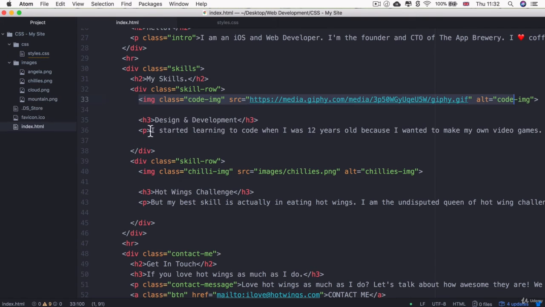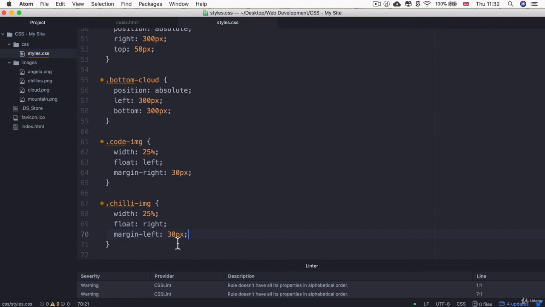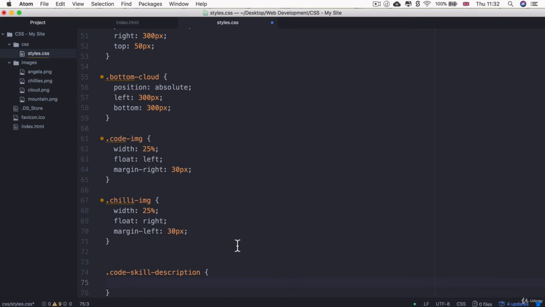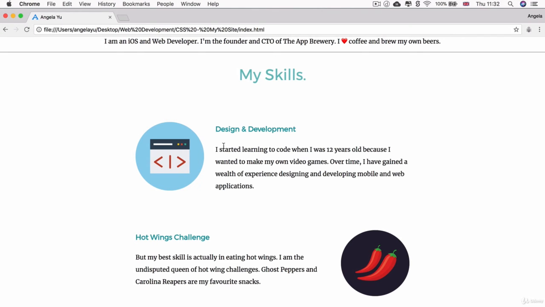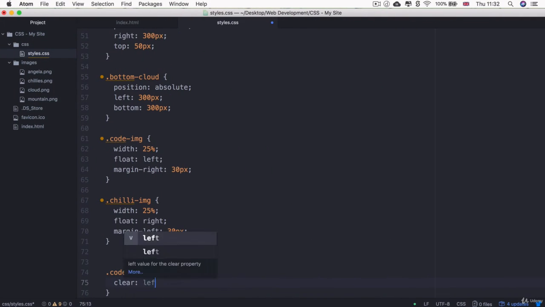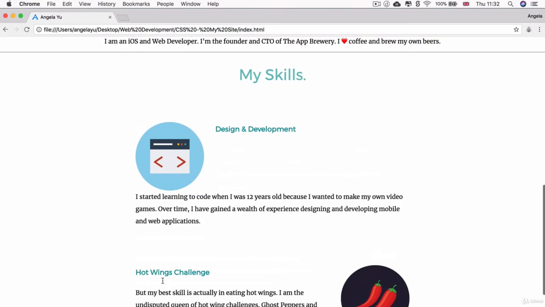So if I target the paragraph here, let's give it a class, let's call it maybe code-skill-description. And I'm just going to copy and paste it down here. And if I use the clear property to clear its left side, then that prevents it from wrapping anything on the left. So let's go ahead and try that. Clear left, hit save, refresh. You can see that that paragraph is now pushed to below the image, which is floating. But that heading, that H3, is still wrapping around the image that's floated to the left.